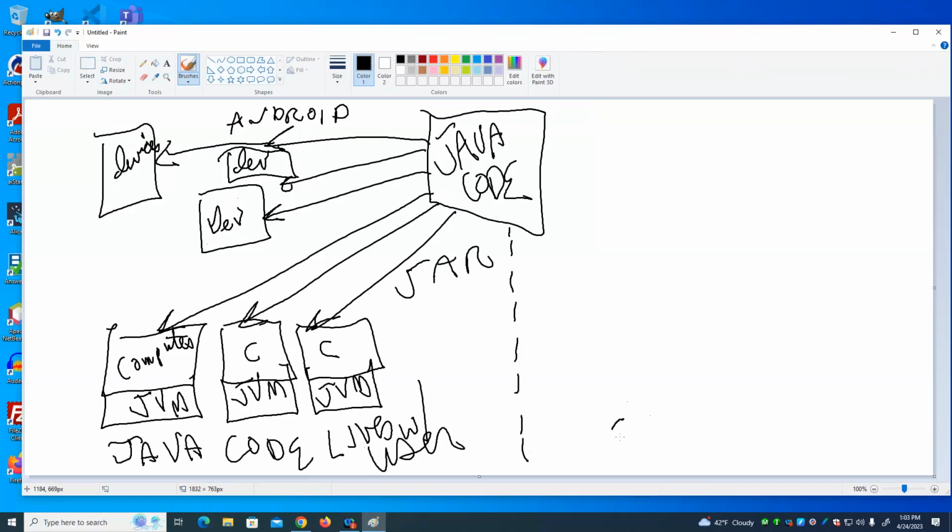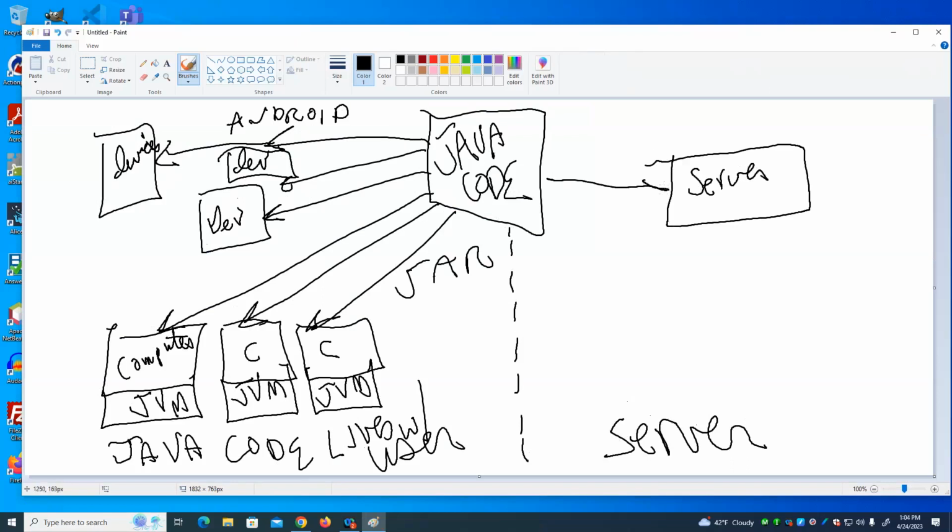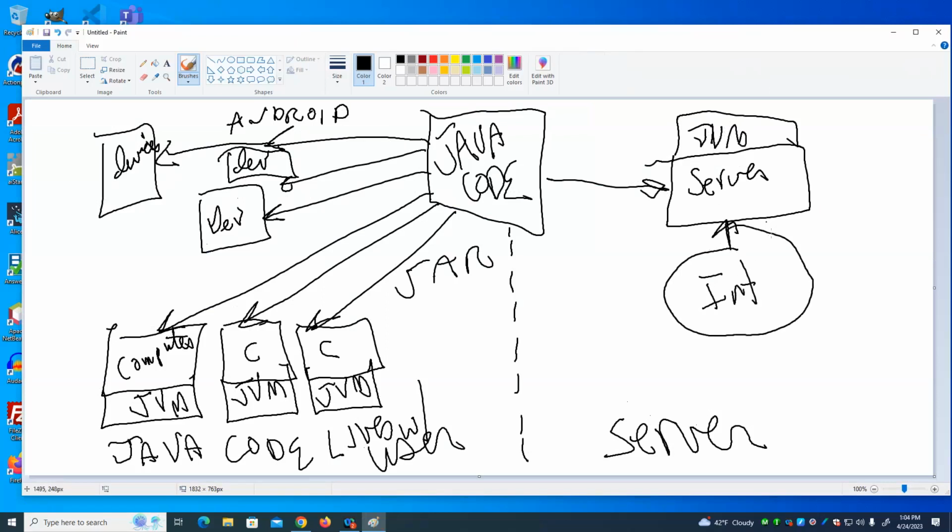The other place that Java code can live is on a server. There used to be several ways that you can do that. Now there's essentially one or two, depending on how you count it. Java code then will be deployed on a server. That server needs a Java virtual machine. And all the users are connected to that server via the internet.